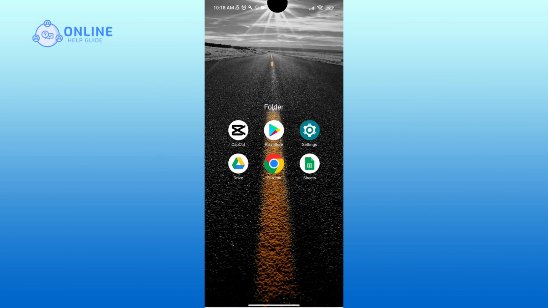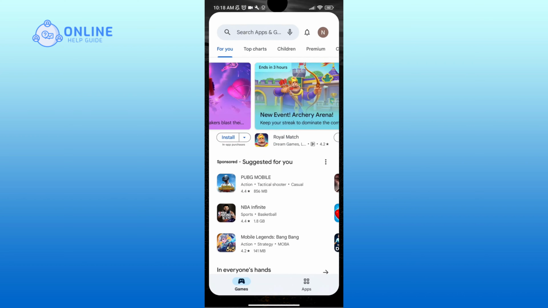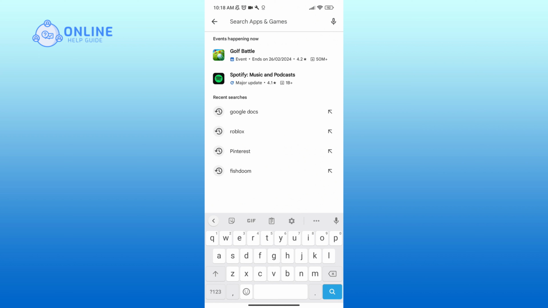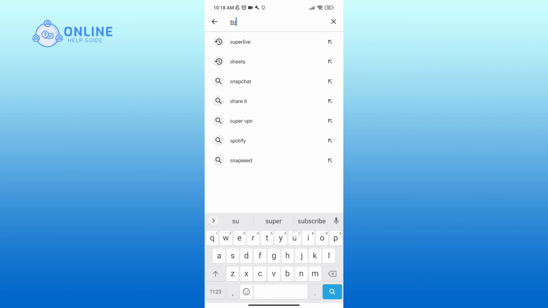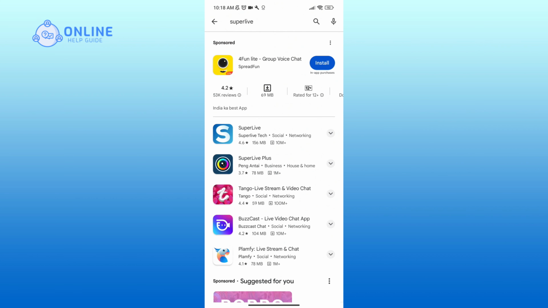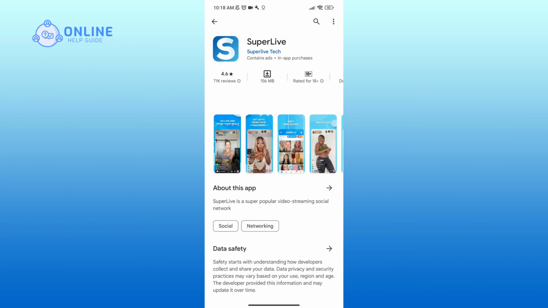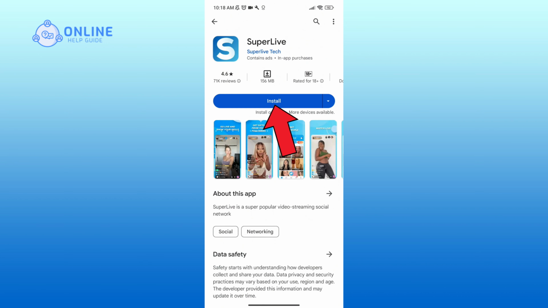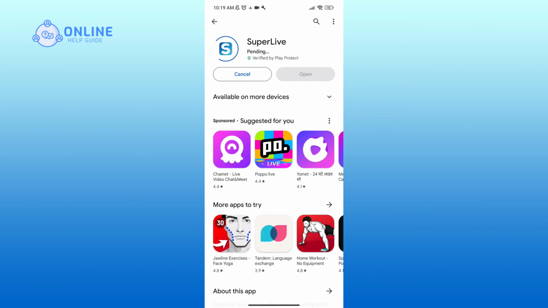So in order to install it, first of all, you'll have to open Play Store application. In the search bar, type in SuperLive. Click on the app. Now click on the install button of SuperLive application. Now after the app has been installed, click on the open button in order to use the app. So that is how you can install SuperLive application.